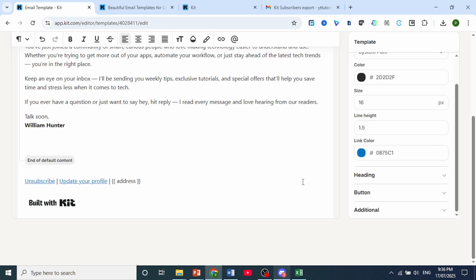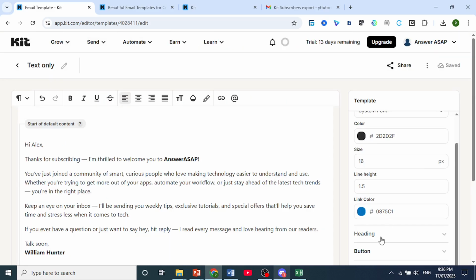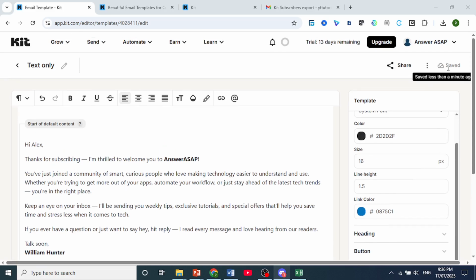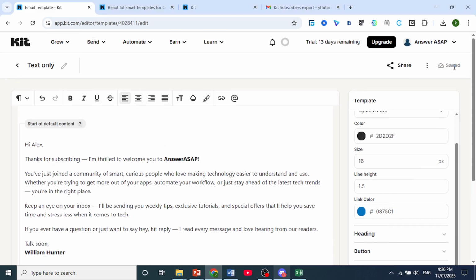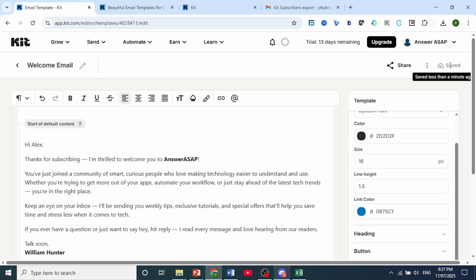You can customize this. And then all you need to do is make sure it's saved. As you can see up here, it gets saved automatically. And I'll also go ahead and rename this to welcome email. There we go. Now, as you can see, it is saving and now it's saved.